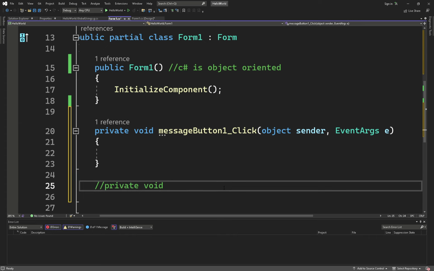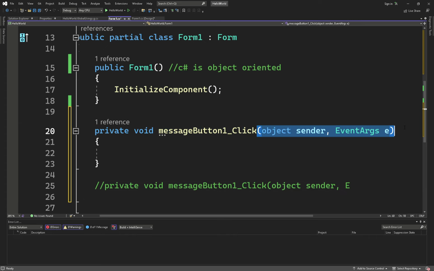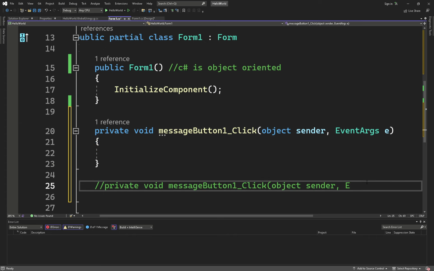So we'll just continue on. So we have message button 1. That's just the name of our method, which is going to do something. In this case, it's going to handle the click event. So here we have object. We'll talk about that later. Sender. So these are parameters. So this method is going to take 2 parameters. It takes an object sender and an event args E. So we'll talk about that later on. Don't worry about that right now.